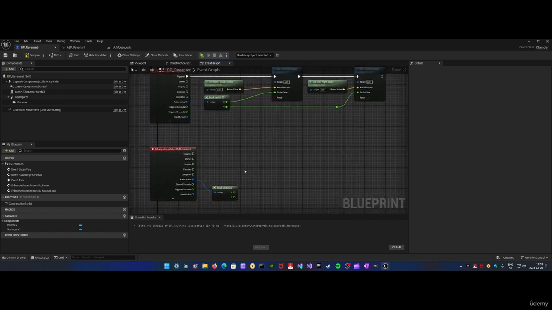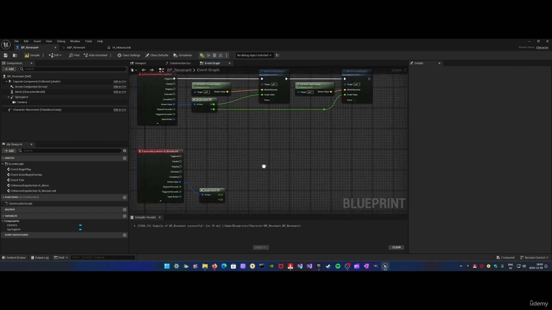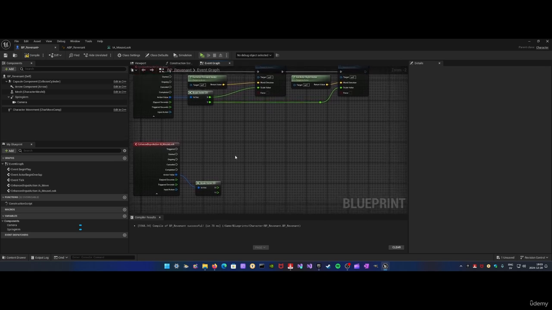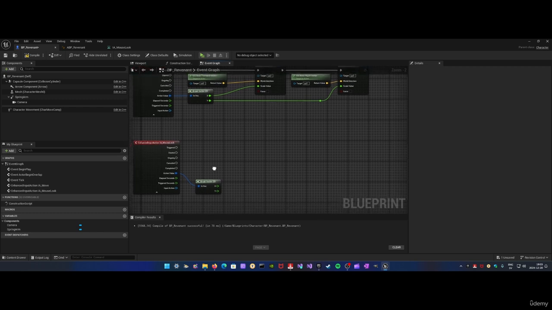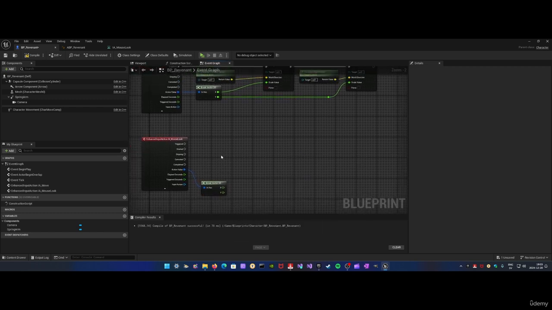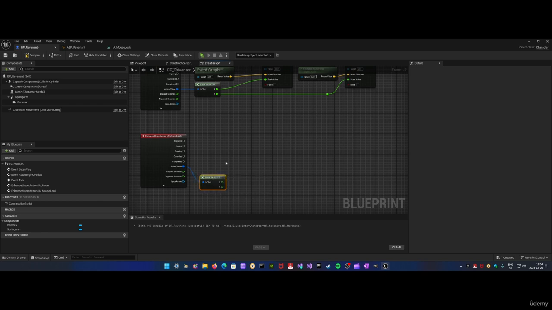And when it comes to looking around, really, we are talking about rotations. And when it comes to rotations in Unreal, we have something called yaw, pitch, and roll. So when we get X input from the axis, like moving the mouse like this, we want to rotate around the Z axis. And the Z axis is really the yaw axis. Let me just show you.